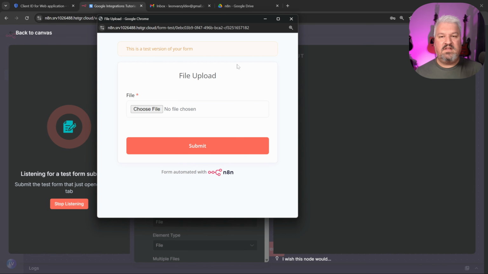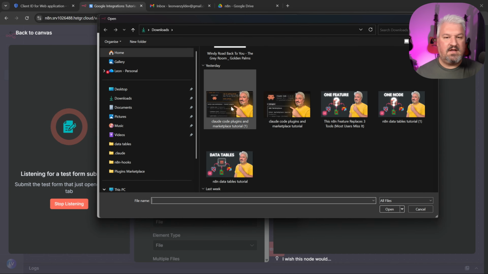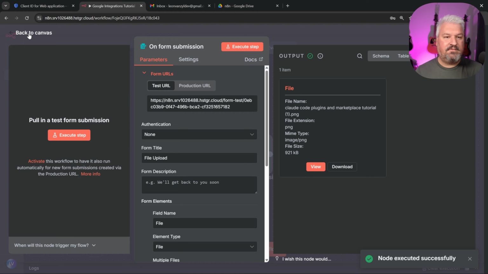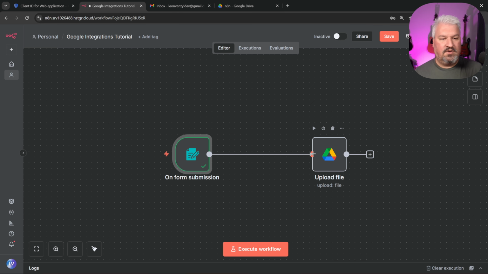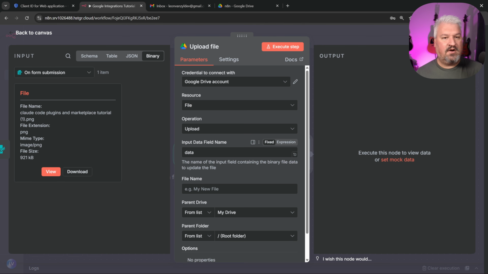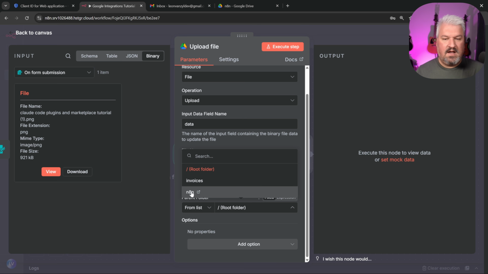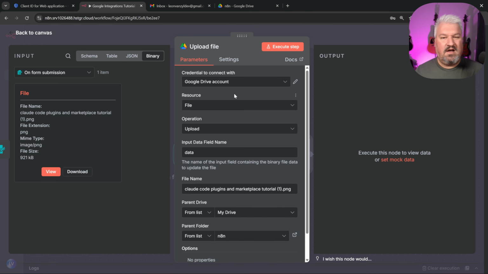Let's go ahead and run this form. And let's select a file. I'll simply select one of these thumbnails. Let's submit this. And that's it. We now have that file in N8N. So what we can do now is go back to our Drive node. Then let's give this file a name. And under parent folder, let's select our N8N folder. And I think that's good.